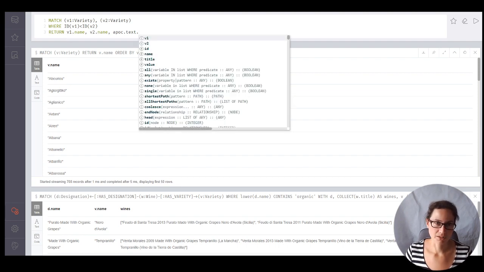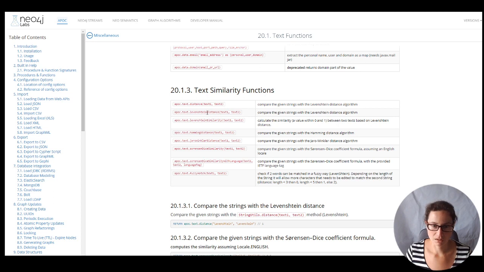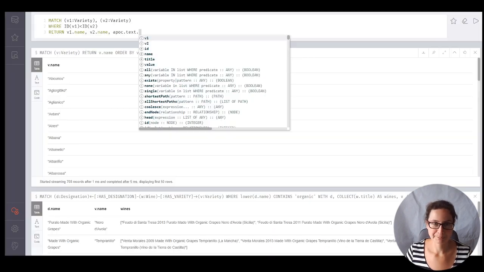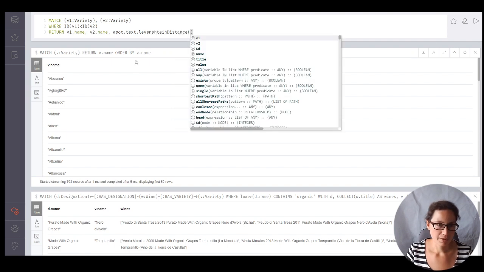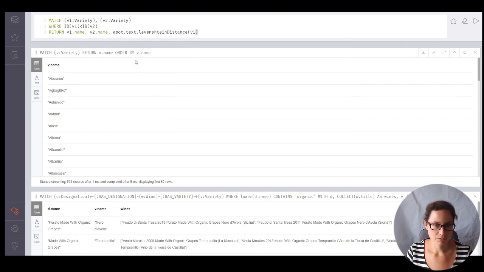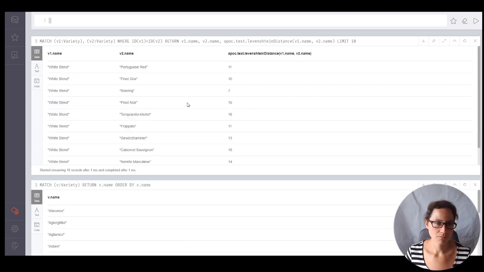No, sorry, we're doing Levenshtein. I'm just going to copy this, as it's not auto popping up for me. Right, and then we're going to say v1.name, v2.name, and we're just going to limit these. We don't do all of them, so let's do limit 10 so we can see what's going on. Oh, we wanted the other Levenshtein, but okay, we can see what's going on. So you can see there's a massive difference between these two.